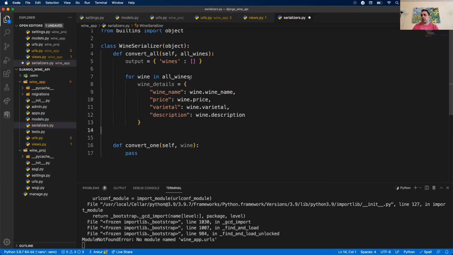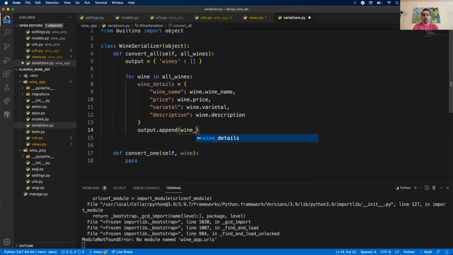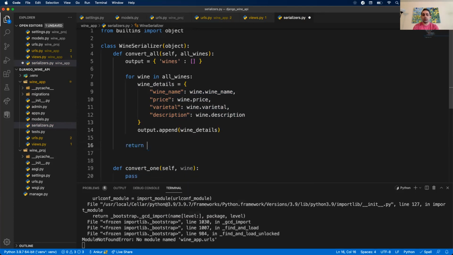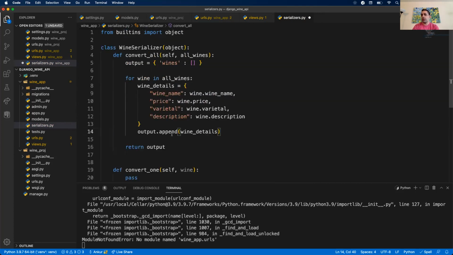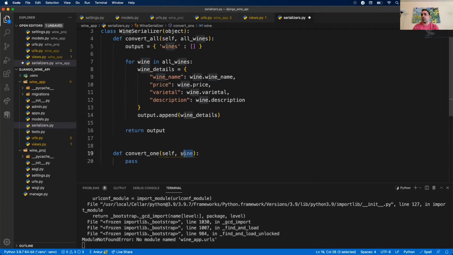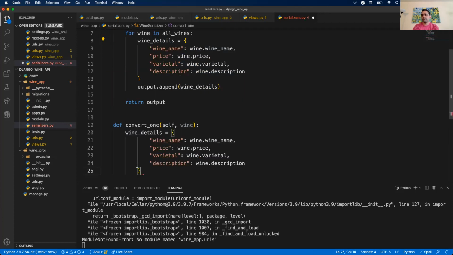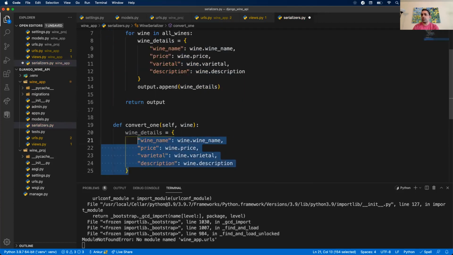Okay, so again, we're just going through all of our wines, creating a wine dictionary, and then we want to push that dictionary to our output. So append wine details. All right, and then finally, once we get done with that process, we want to return our output so that we can use it. All right, convert one is going to look very similar, except we just get one single wine object. We don't need to iterate over all this. So we can just simply do this and return wine details.